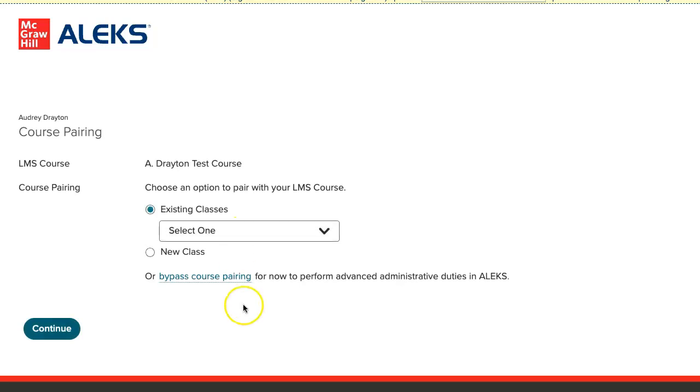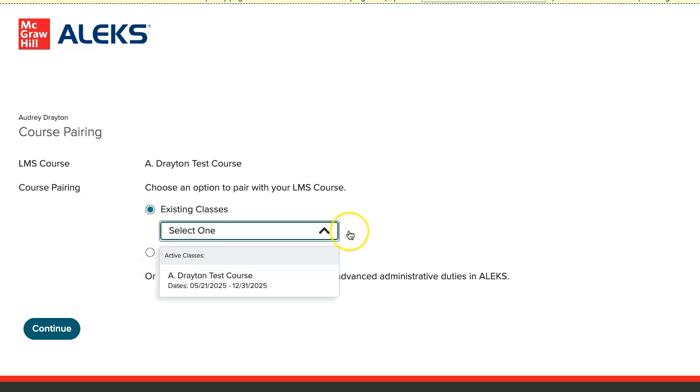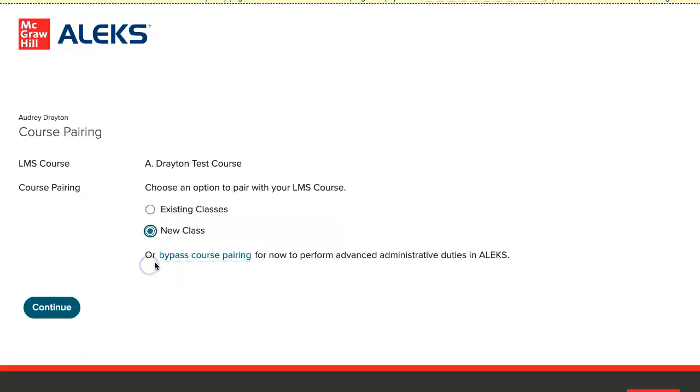It's first going to ask you if you have an existing ALEKS account, and you log in if you already have an account or create a new one. Because I'm already logged in, it's taking me directly to the screen where I get to pick my course now. I can either select from an existing class if I already have a class in ALEKS created, or I can create a new class either from scratch or by copying from a colleague.